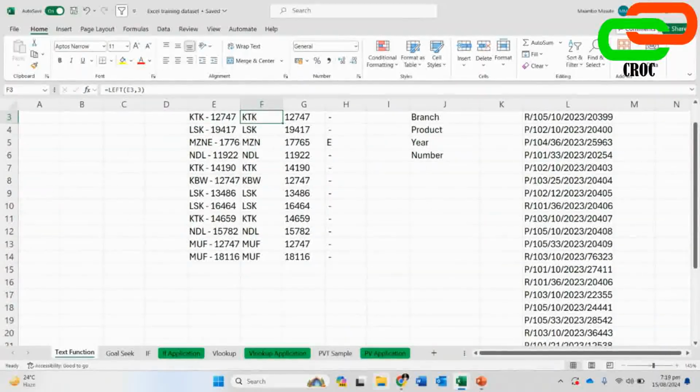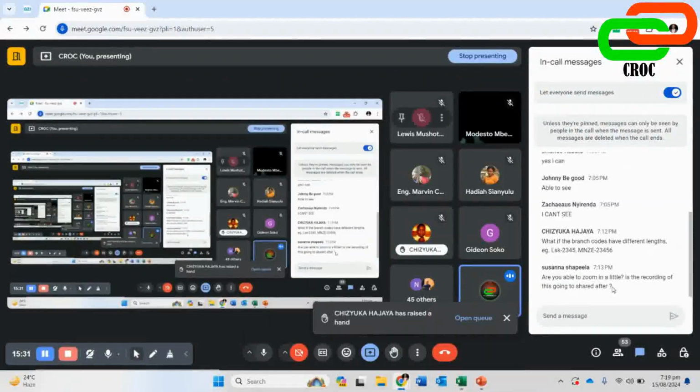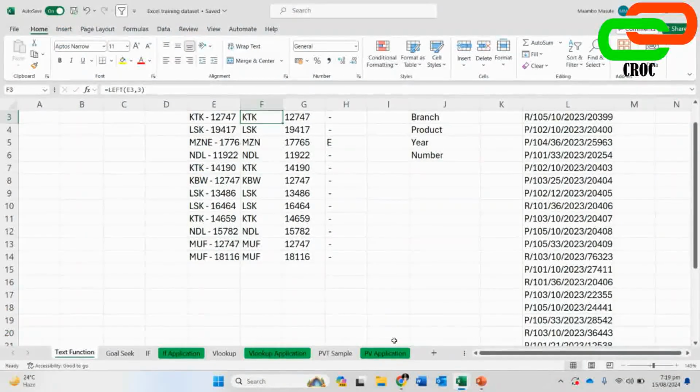So let me zoom in a bit. Let's see, is there any other question? Okay, so there's no other question. Okay, let's look at a practical example of this.